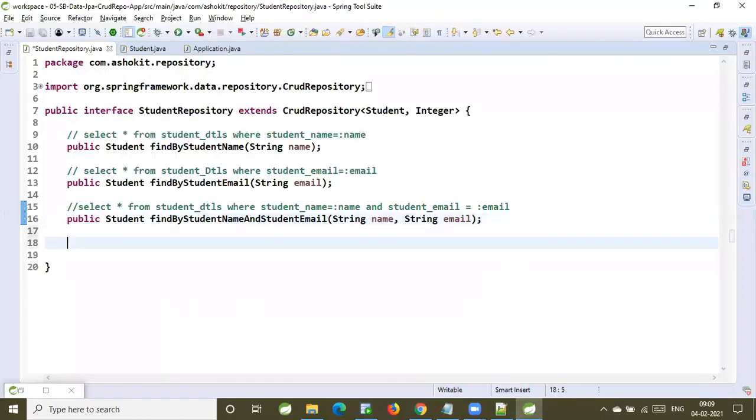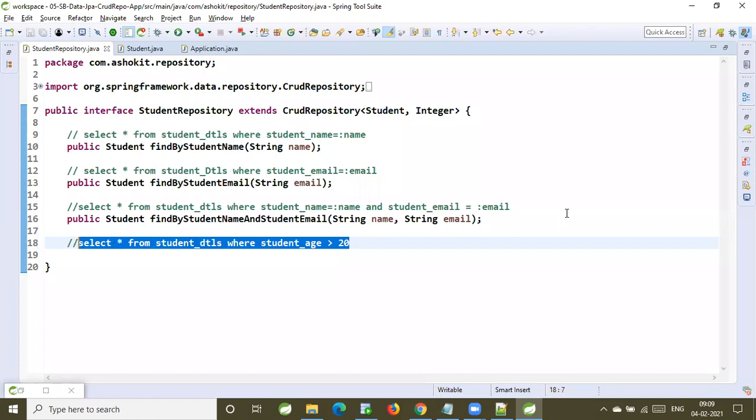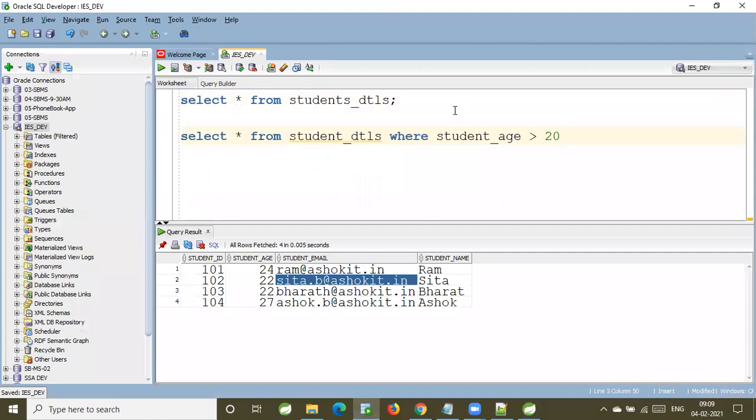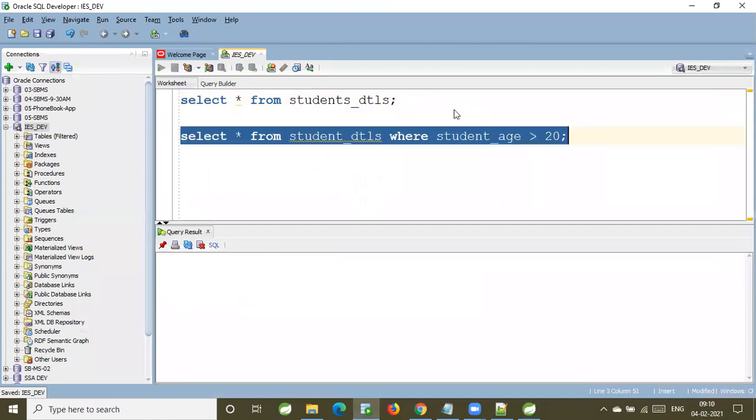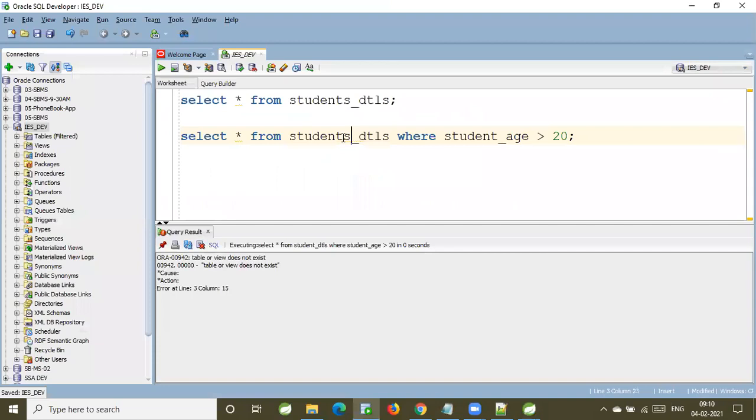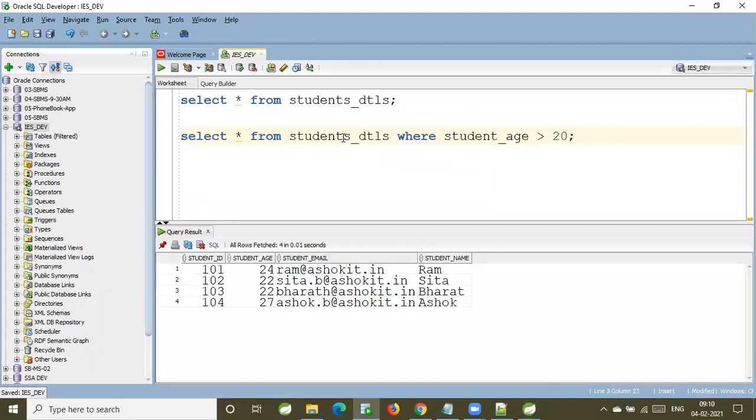So now what should be my query? Select star from student_details where student_age greater than 20. Now, if I execute the same query in the database, how many records am I going to get? Four records. More than one record or only one record? Multiple records. So now I'm going to get multiple records.